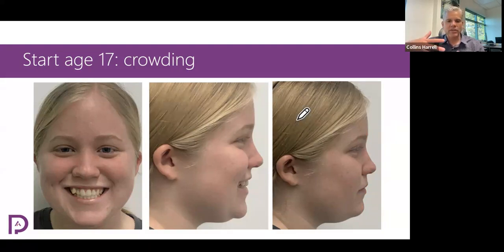Am I going to want to allow the teeth to come forward and give her more lip support? Or do I want to make sure to bring the teeth back and reduce protrusion? And I think we could all agree that she looks acceptable. If I could finish with her looking the way she is, I think she'd be happy and I'd be happy.